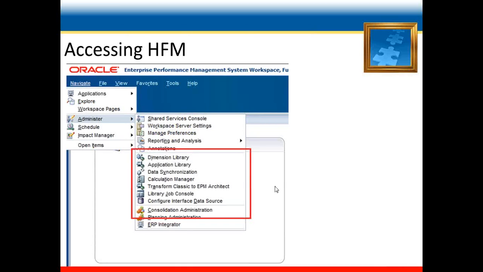So you can access HFM from Workspace. When you navigate to the Administer option in Workspace, then you can see the options that are available for HFM. As you can see, there are a few options which are marked within a red square. So we will see these options one by one.